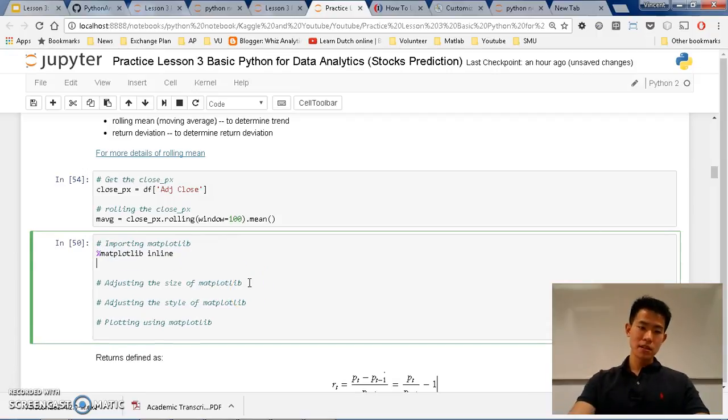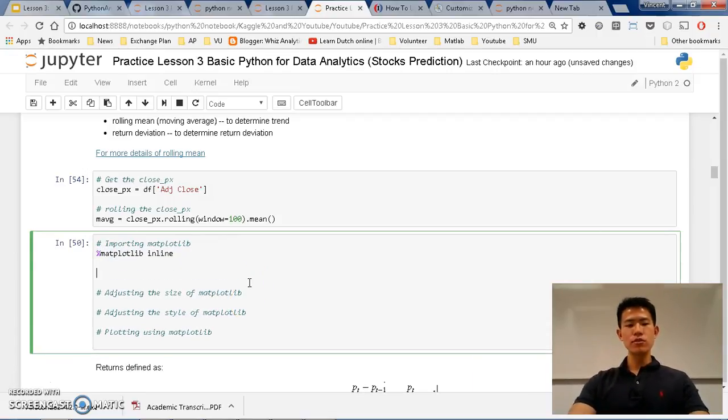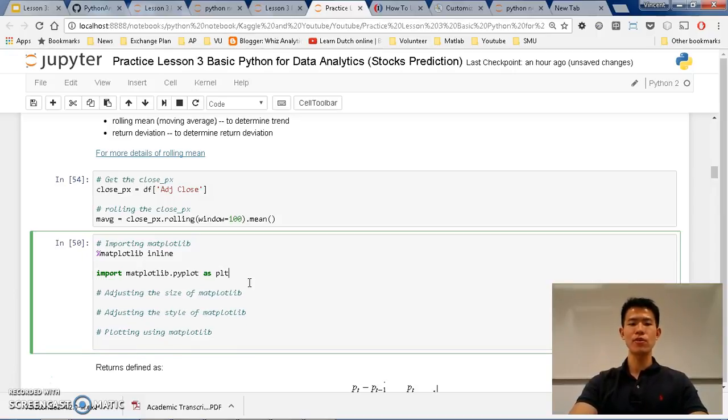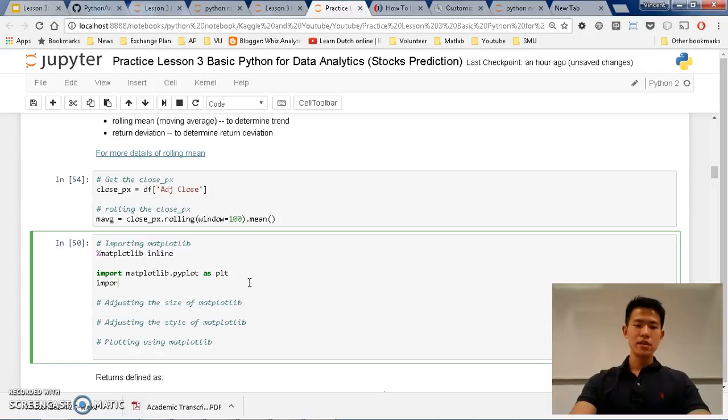Okay. Then afterwards, what we need to do is import Matplotlib. So there are three imports that we can do. First of all is import matplotlib.pyplot as plt. As is an alias, so you call it plt next time. While plt is a convention, you can call it anything you want, like plt1, plt2, whatever.